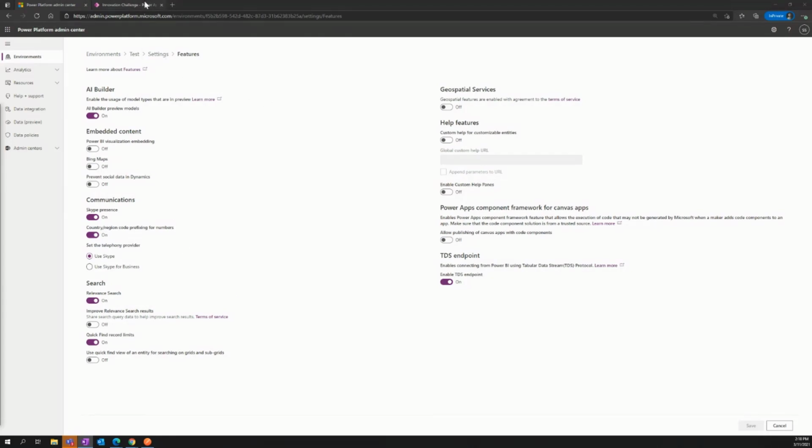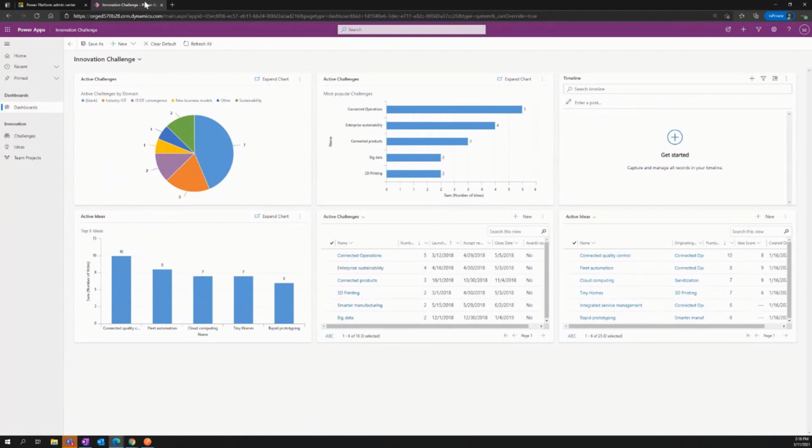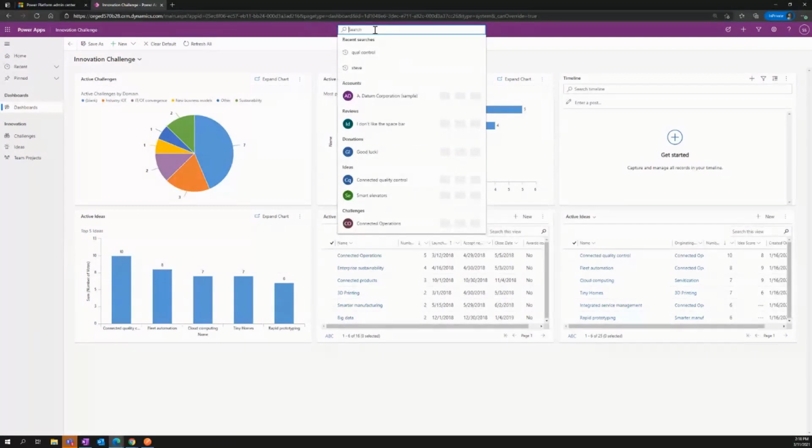When you do so, I've got this demo model-driven app mocked up here. The first thing you'll notice is this prominent search bar, which is in line with your experience across various Microsoft products and services. Very standard expectation. I can search for any data in this environment. When I click on it, I see that this environment remembers what I've recently searched for, as well as some accounts, reviews, donations, things I've interacted with recently.